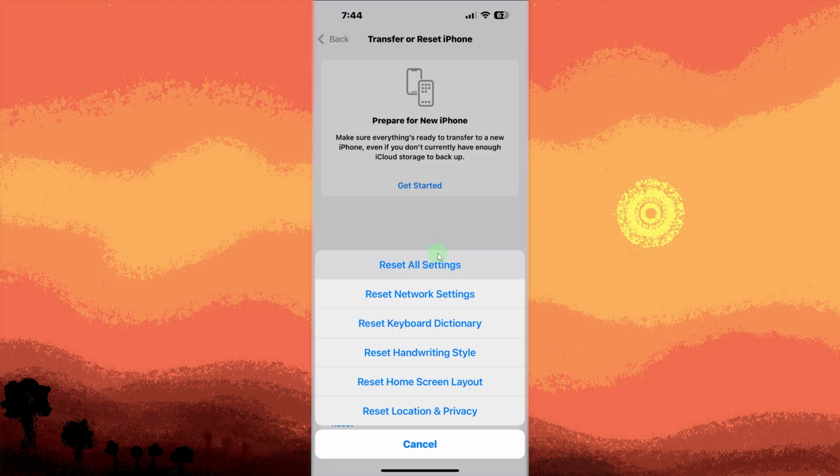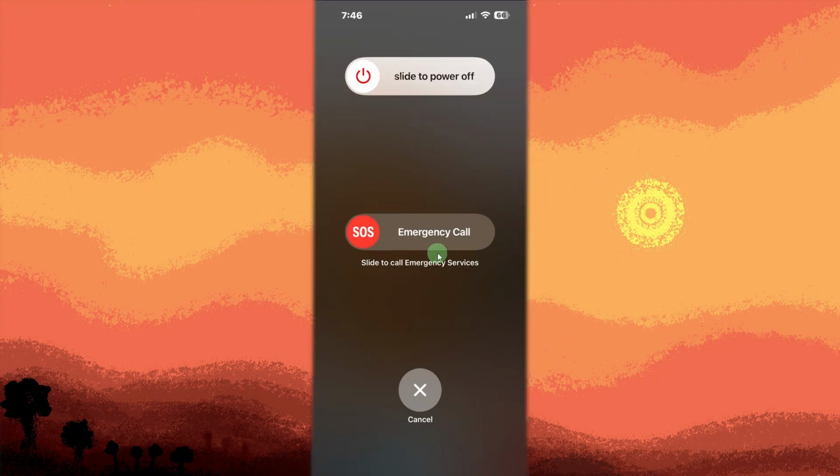Lastly, force restart, a hard reboot. Press volume up, then volume down. Hold the side button until the Apple logo appears.